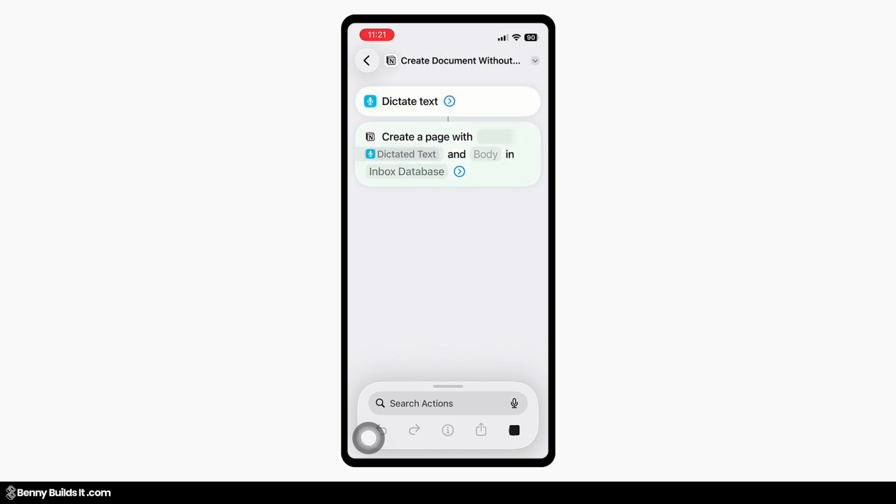And now you can see it has asked for my prompt, it has transcribed it into text and added it as a note to Notion. And now, before I show you how this looks on screen, let's add this shortcut again to our home screen.